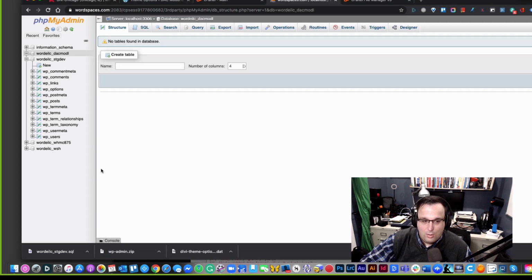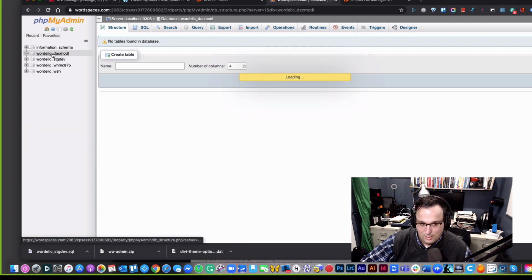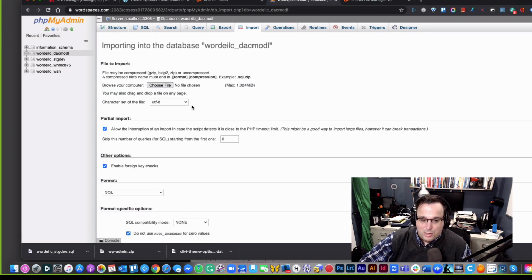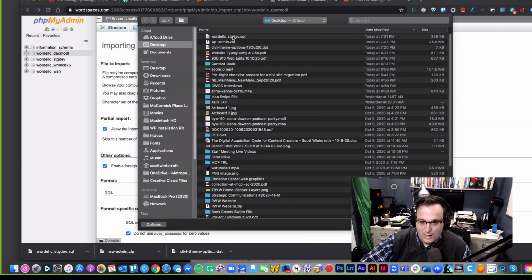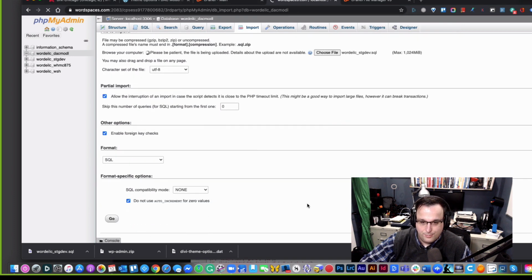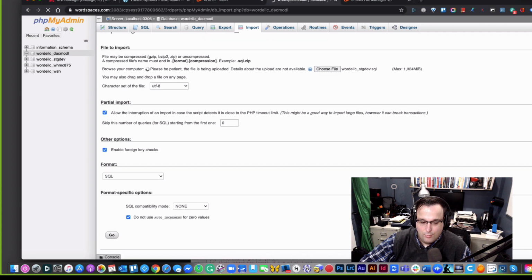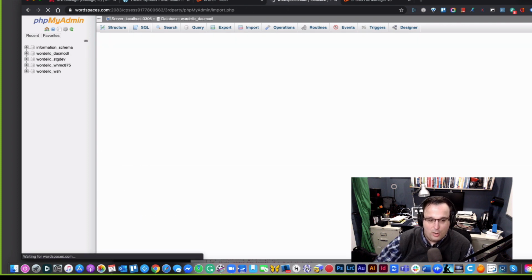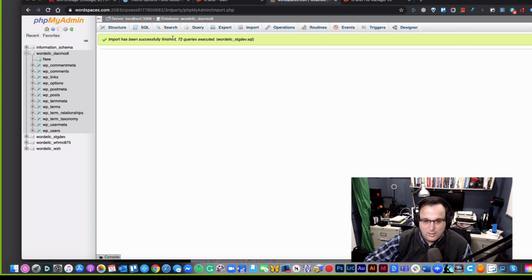Okay. So this was the old database. Now I'm going to go to the production database, the live database, and click on the DAC model one that I created. I'm going to go to import, and then choose the file from my computer. This is the one that I just modified today at 7:30. I'm going to go ahead and import it. It could take a second. It's going to upload a pretty good sized file. There we go. It said 72 queries have been executed successfully.